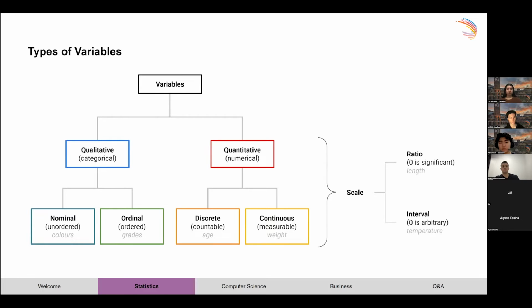For quantitative, we have discrete and continuous. Discrete would be like age or stuff that you can count on your fingers, right? So integers. For continuous, it's measurable. So you can think of it as sort of like a slider, right? So if you slide along something, you can select any value on that slider, and it might be like 1.1. So those have decimals. Those wouldn't be discrete.